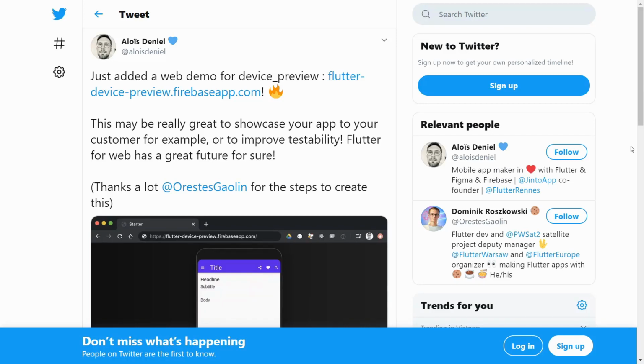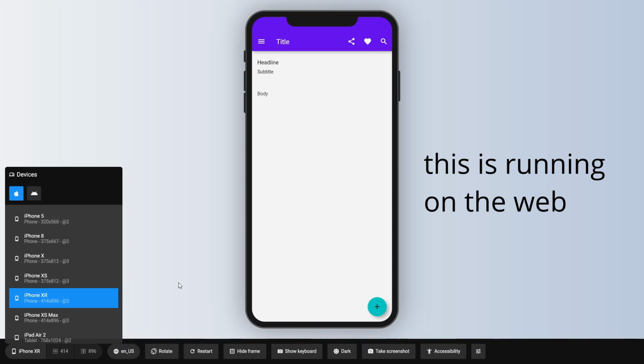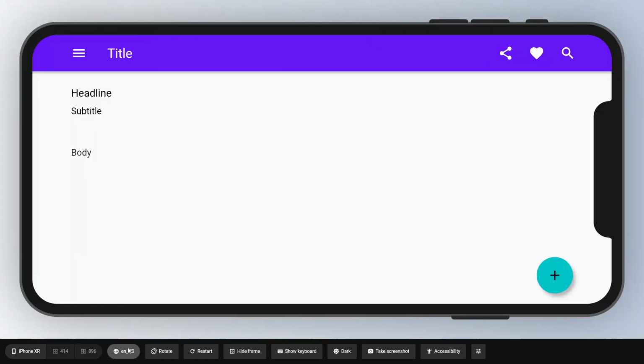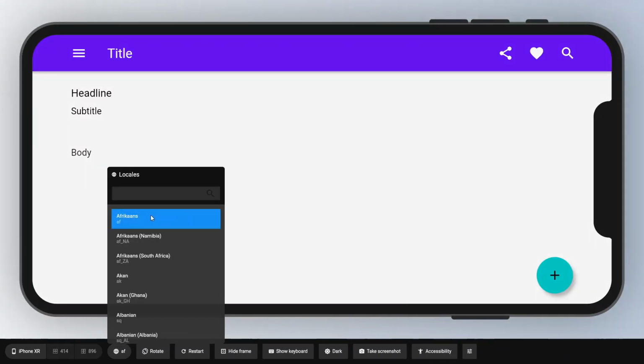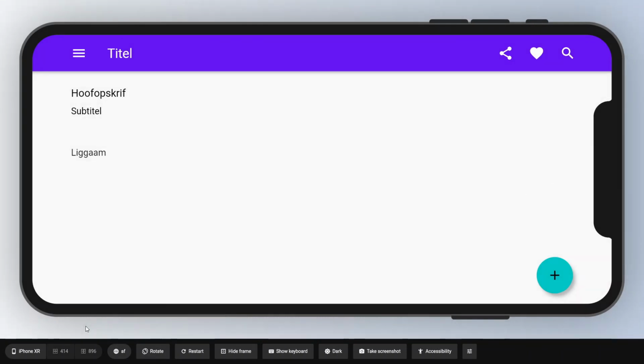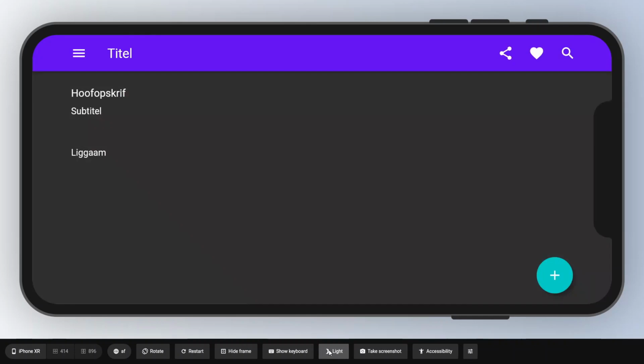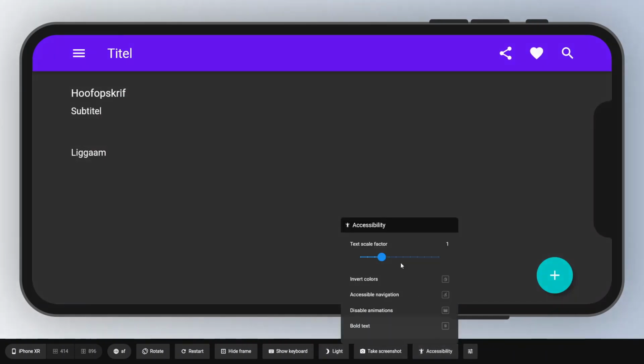He's also recently added a web preview as an example, so all of this can run in your browser as well. Device preview can also do some other cool things. You can preview a different locale or language. Shout out to my one Afrikaans fan. Switch between dark and light theme. And fool around with some accessibility controls.